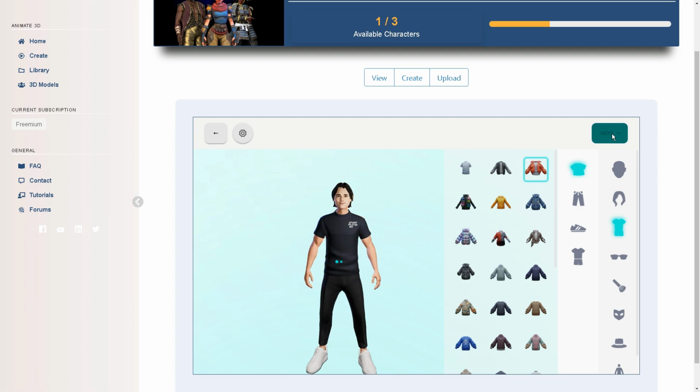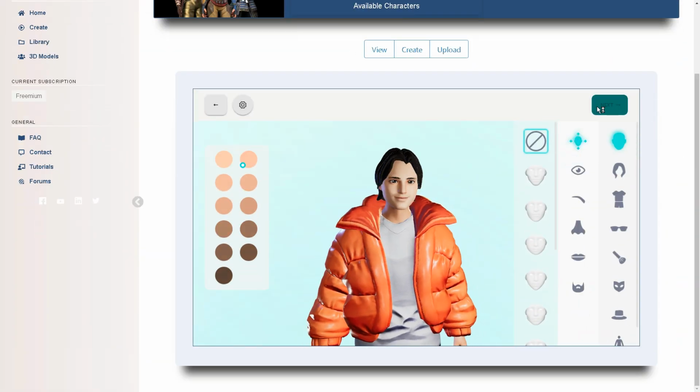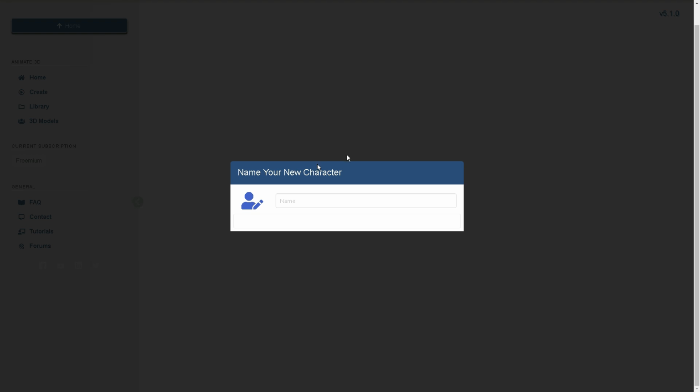Customize the model to your liking, adjusting aspects such as skin tone, face type, eyebrows, nose type, and outfit as desired. Following the customization of your avatar, proceed to the next step. You have the option to create an account with Ready Player to save and reuse the avatar, or you can choose to skip this step. Give your character a name and then click on Save. Your 3D model is now prepared.